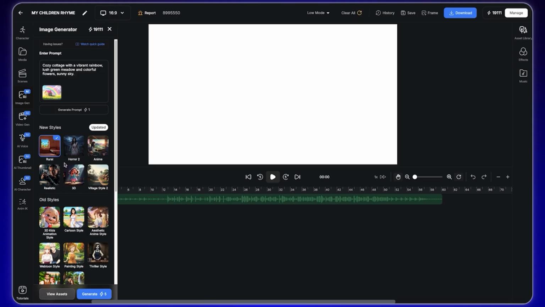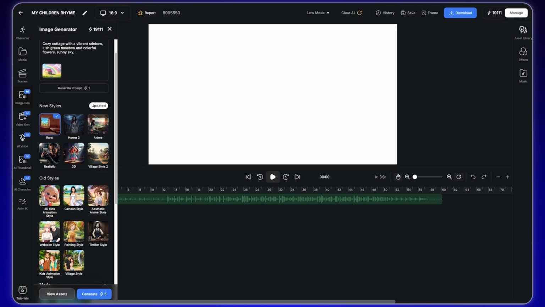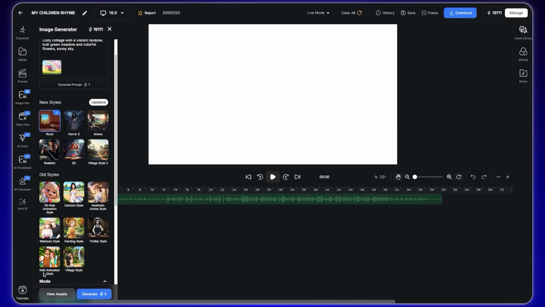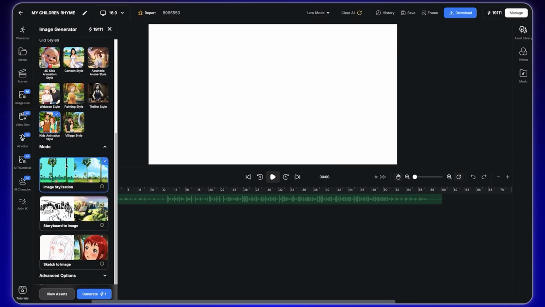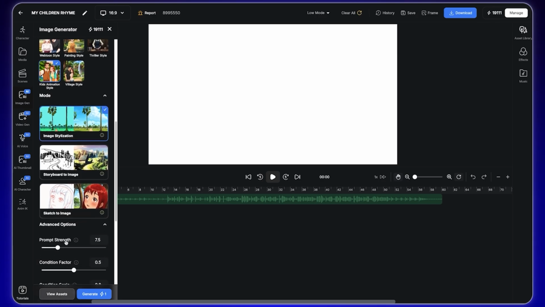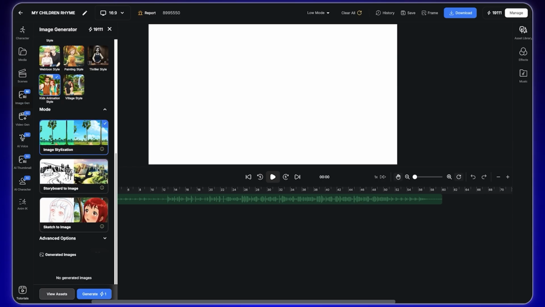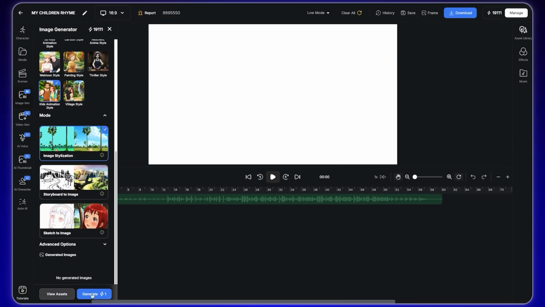Now, let's take a look at the different visual styles available in Autodraft. You'll find options like rural horror anime, realistic 3D, village style, kids animation style. There are plenty of choices, but for this rhyme, we'll go with kids animation style, since it fits the tone of our project perfectly. We also have some advanced settings, such as prompt strength, condition factor, condition scale, and creativity level, but we'll explore those in a later video. For now, let's go ahead and click Generate Background to create our first scene.